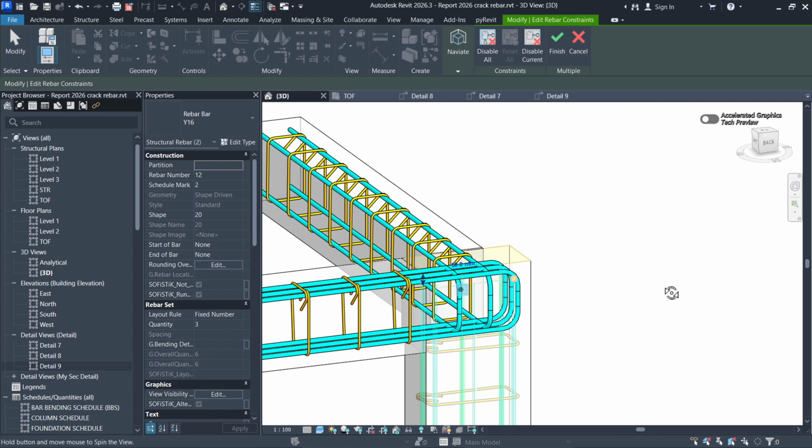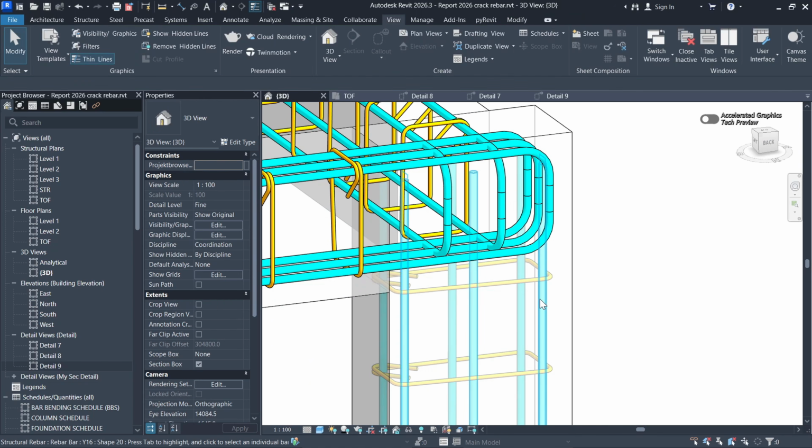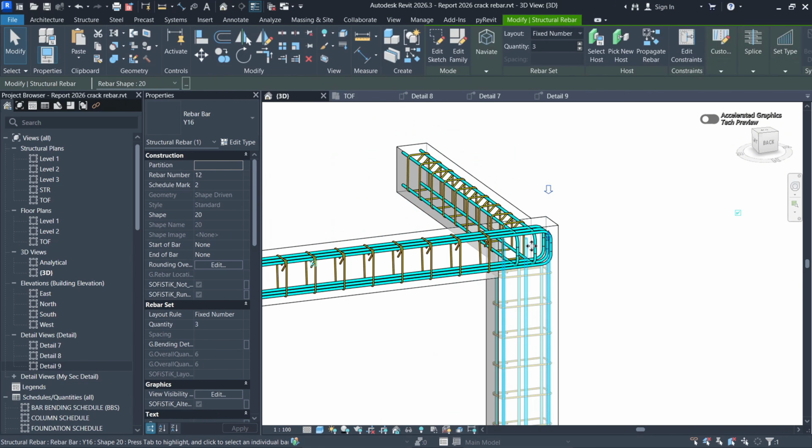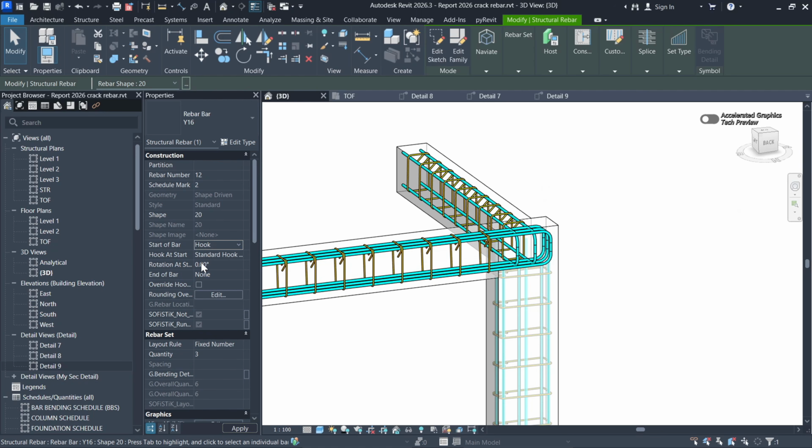I'll leave it the way it is. Or if I want to add the hooks there, I just need to counter check what I have here. Click out, first of all finish. Then if I select this bar, let me just hover my cursor there. This is the start of the bar. So if I go to the start of the bar right there, I can add a hook. And what kind of hook? I can maybe use 90 degrees.